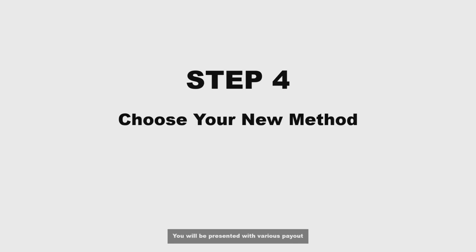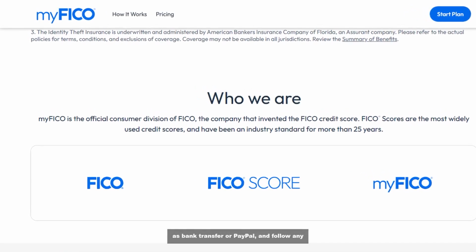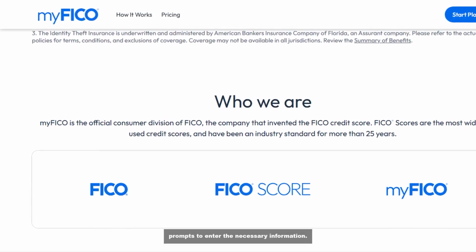Step 4. Choose your new method. You will be presented with various payout options. Select your preferred method such as bank transfer or PayPal and follow any prompts to enter the necessary information.